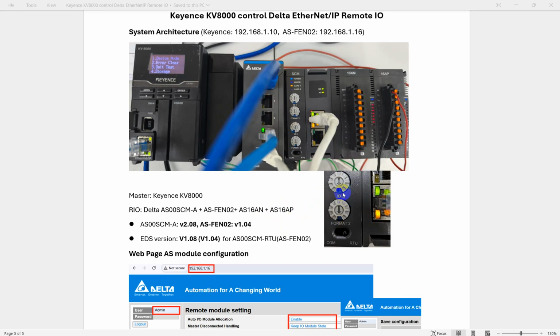One thing to remind: for the SCM module to work as a remote IO, we have to switch to RTU mode. And these would be the IP addresses for the Keyence PLC and the FEN02. It's 0.1.10 and then this one is 0.1.16. So this would be the master PLC and the remote IO. Here we use an SCM module with a FEN02 function card.